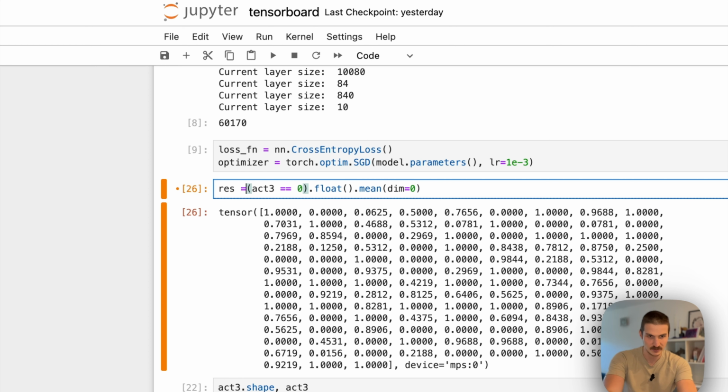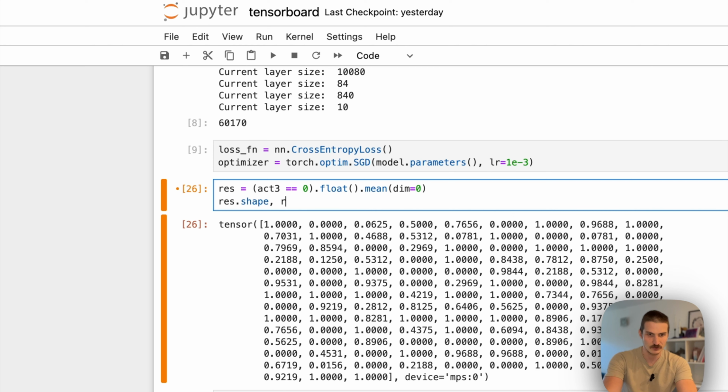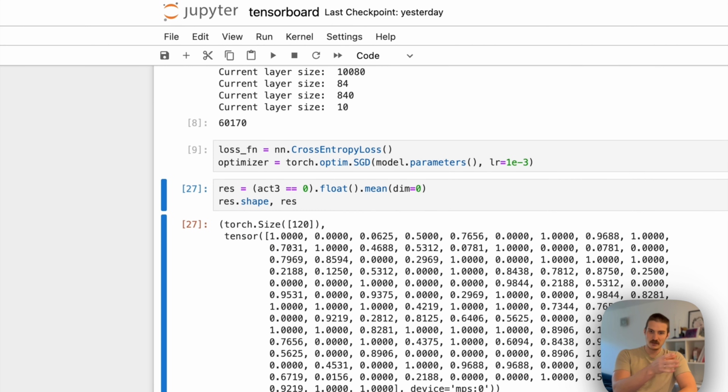So let me save it somewhere and just show the shape of that. Now this has a shape of 120. So basically I got an average across my neurons, collapsing all the input pictures into one number, but I still get individual numbers for each individual neuron, which is what I want.